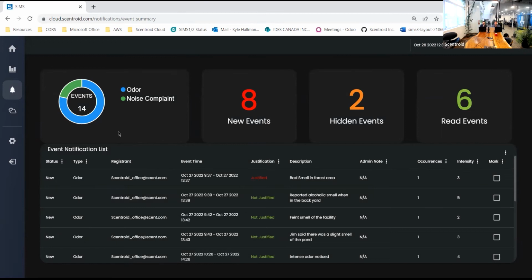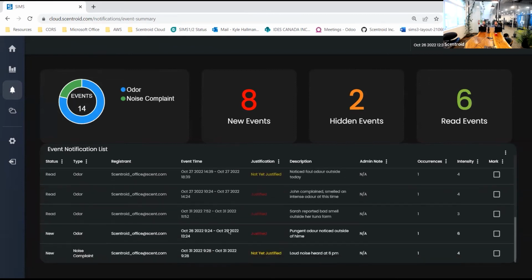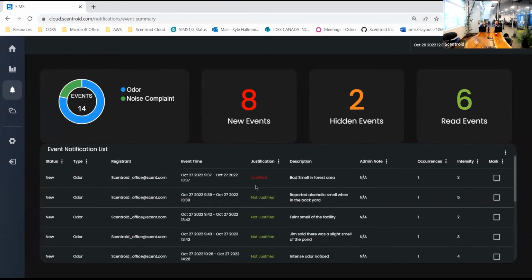In the top left here, you'll see we have a little pie chart. This is just a breakdown of your different event categories and how many events took place. So in this case, we have an odor event and we have a couple noise complaints, and you'll see them here. This represents our new events, so anything that's not red. We also have a category called hidden events. The main thing about hidden events is they won't show up on this graph here. They're hidden from the whole website. Essentially, you can hide an event if you don't want it to be shown. We also have the red events, which just means the event was marked red. So we have 6 red events.